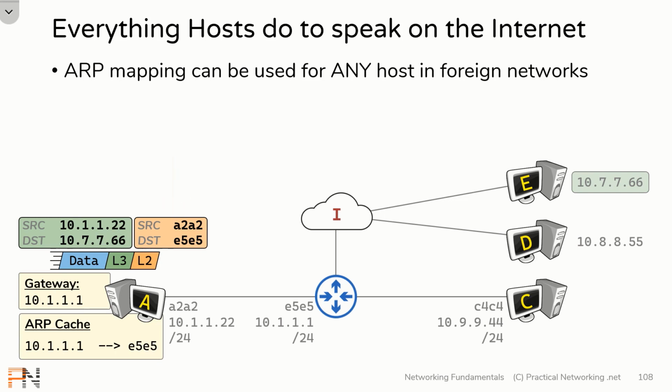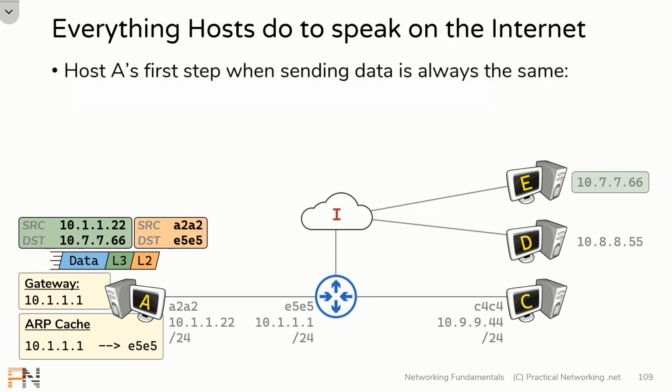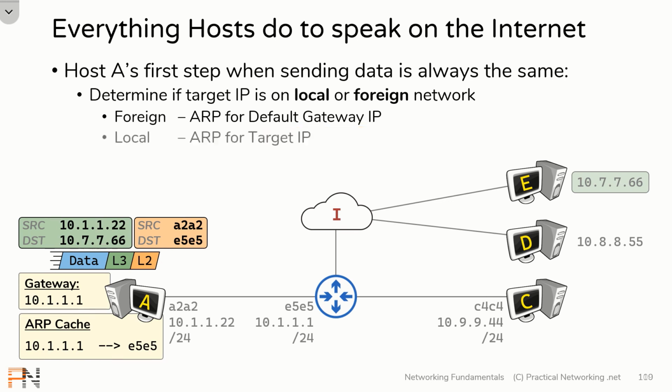So it's important to understand this ARP process is very crucial to how data moves through a network. It's actually the first step that host A or any host takes when it's trying to send data on a network, is to determine if the target IP it's trying to speak to is on my own network, the local network, or a foreign network. If it's on a foreign network, like we just showed you, ARP is going to try and resolve the default gateway's IP address. And if it's trying to speak to something on the local network, ARP is going to try and resolve the target IP address directly.